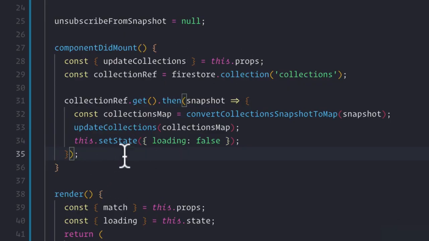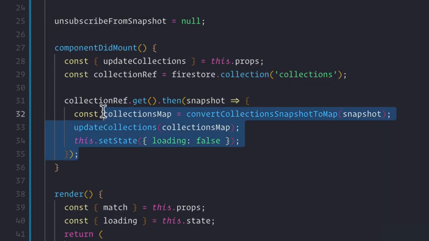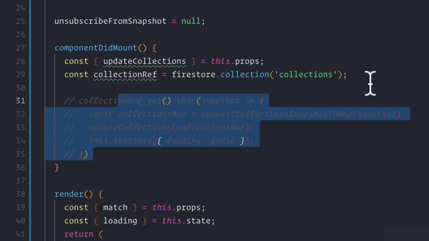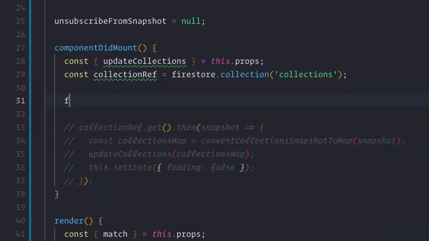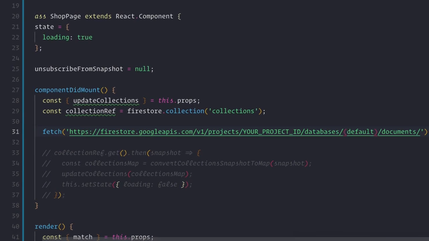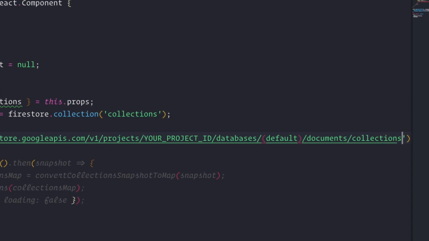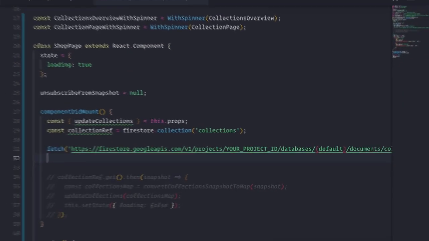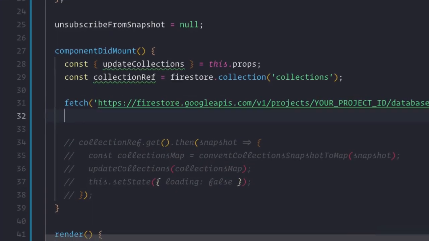You're going to go back to your application and comment out this code. And then you're just going to use the native fetch API as we remember. And we're going to paste our string in. And then we're going to get our collections. So we want to go documents/ and then we just want to say collections. And we want the whole collections collection.